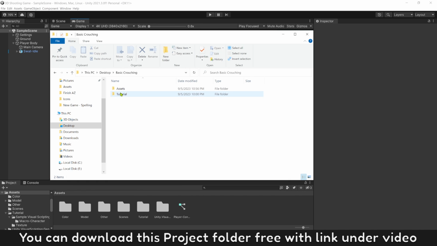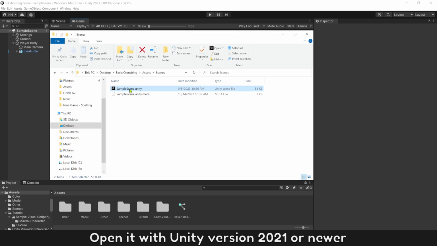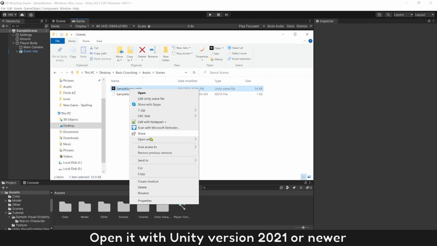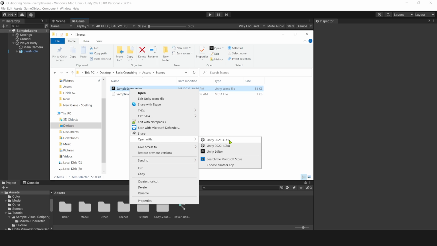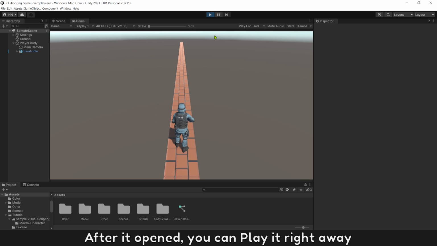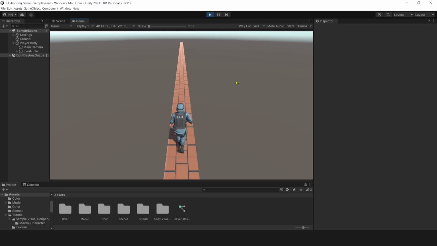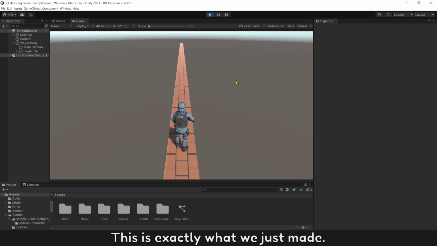You can download this project folder, free with link under video. Open it with Unity version 2021 or newer. After it opened, you can play it right away. Use W and S to move player. This is exactly what we just made.